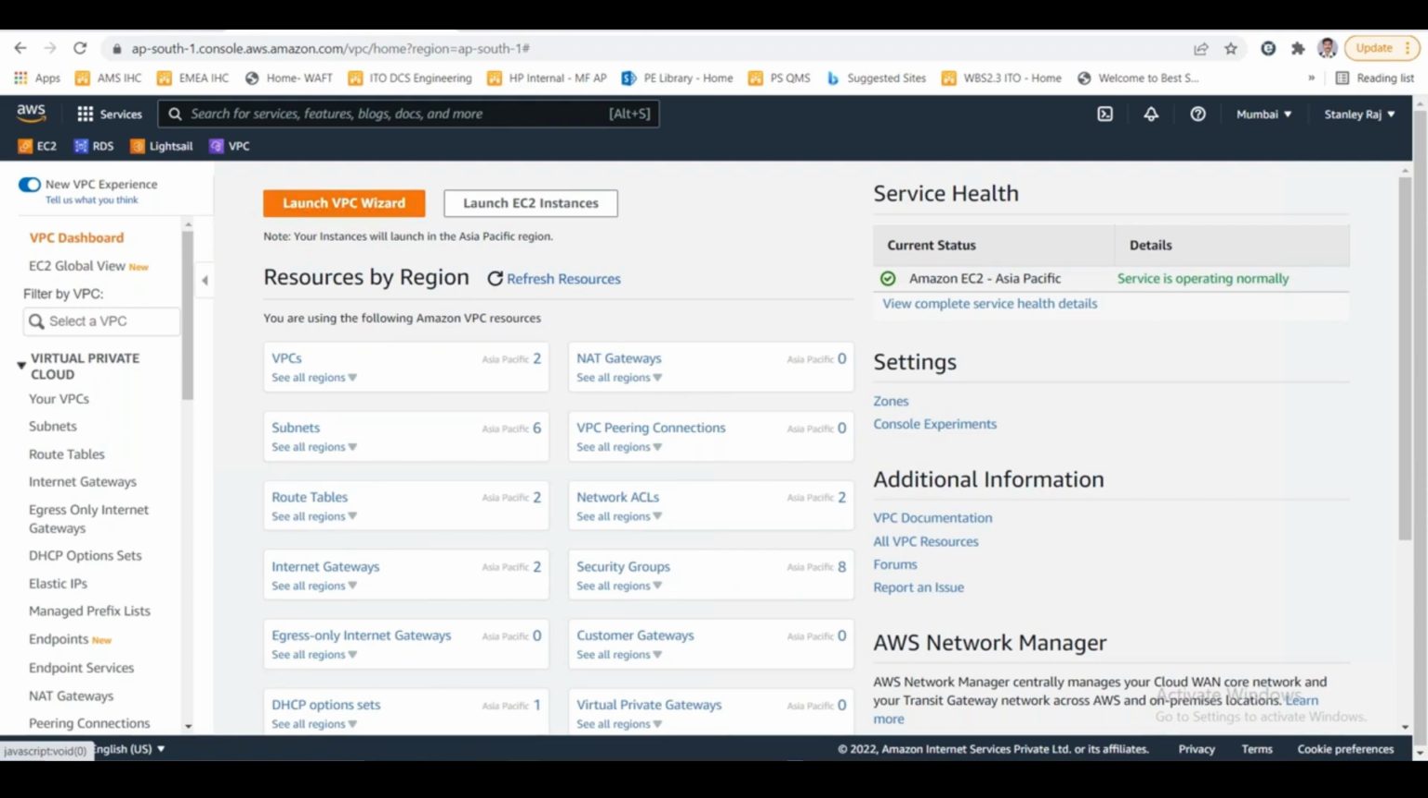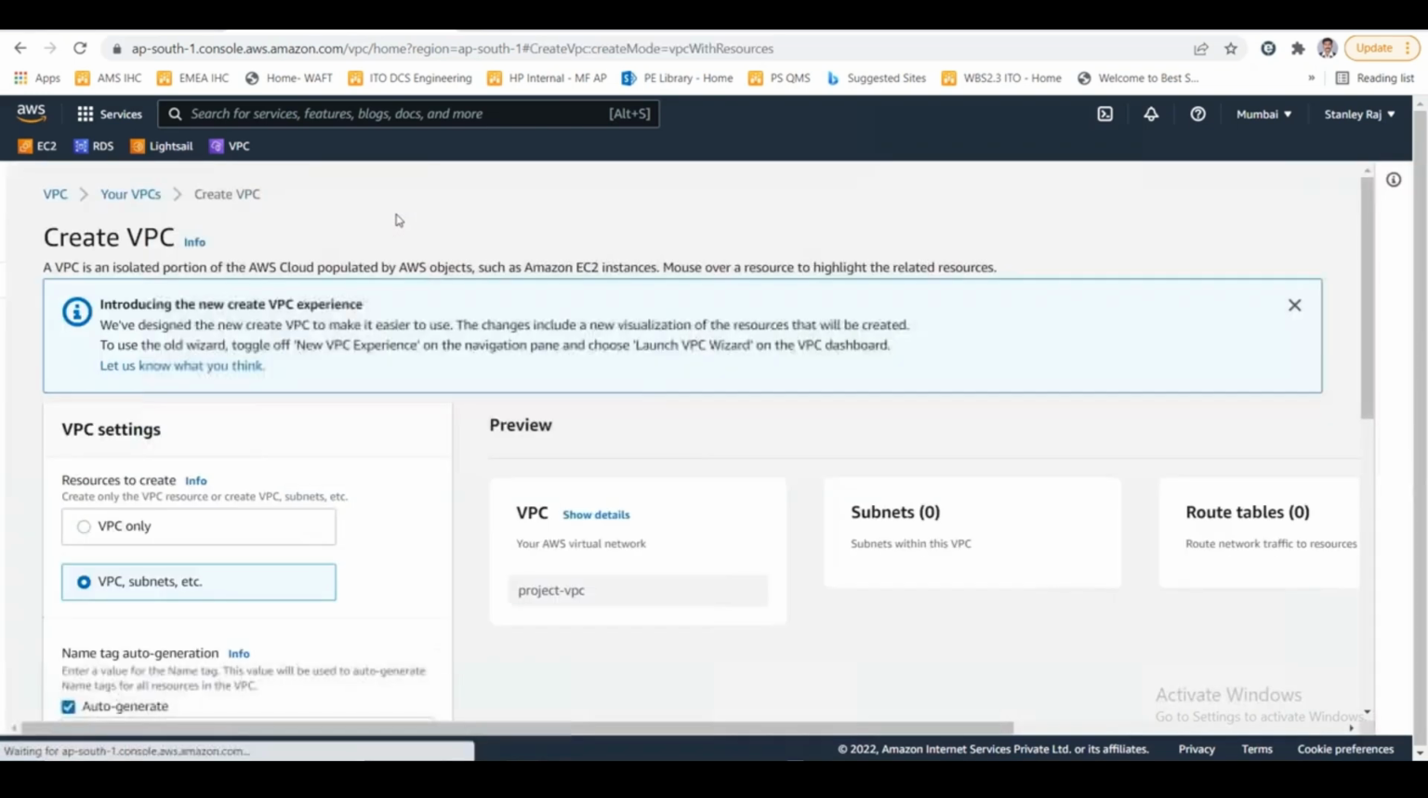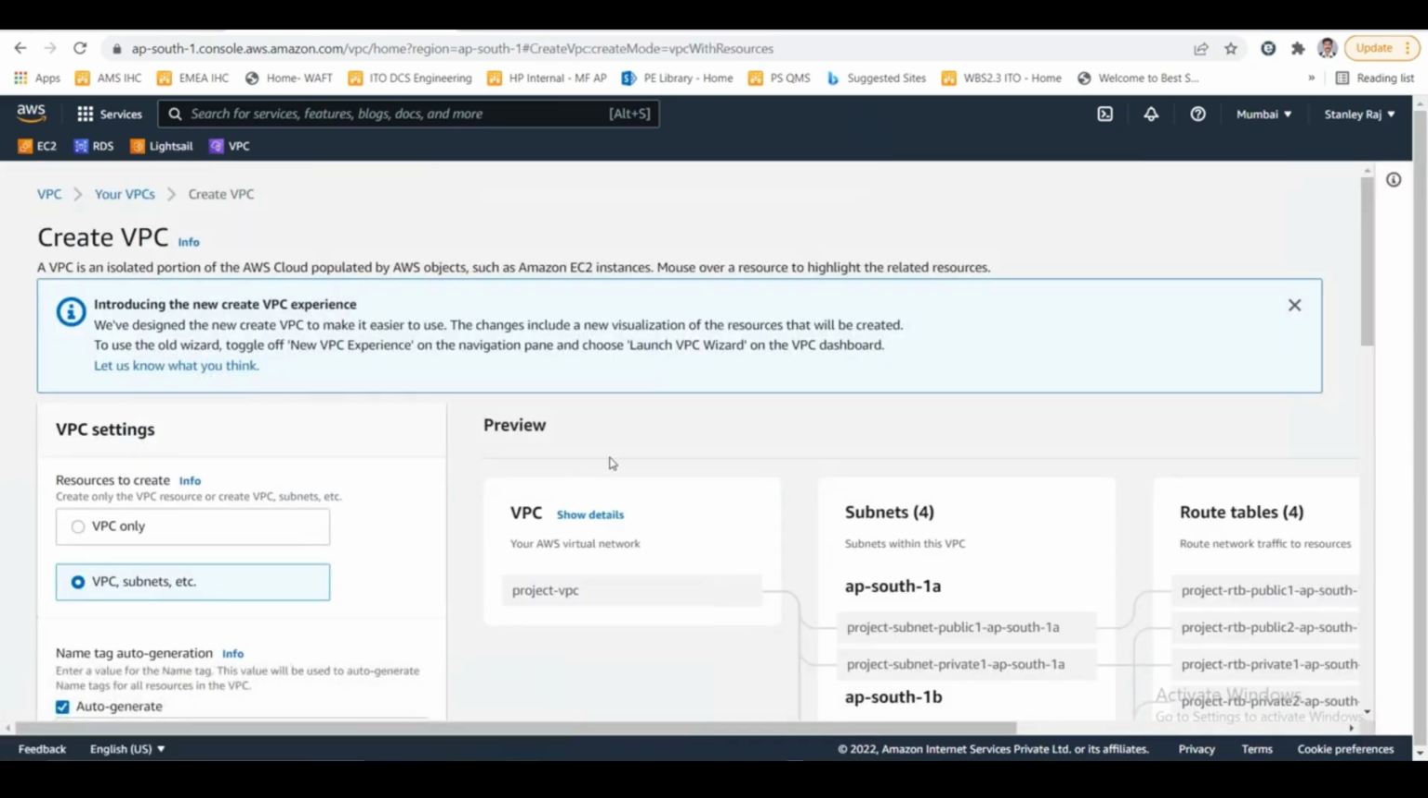Even when you practice for the first time, you go and create everything one by one so that you can relate how things are interconnected and how you connect. But if you are familiar with all those things, in the production environment also, you can go with this Launch VPC Wizard. If you go by this wizard, they give you different options.